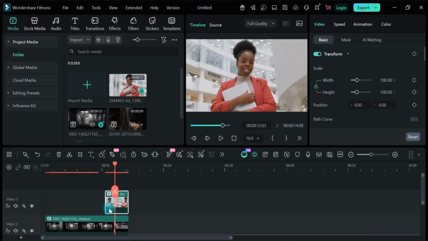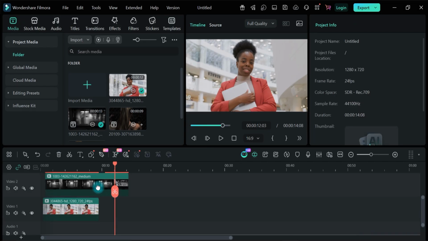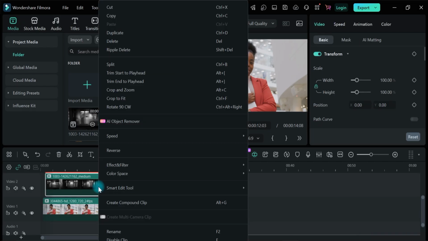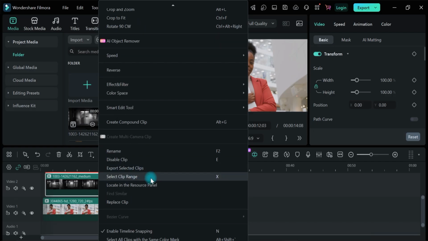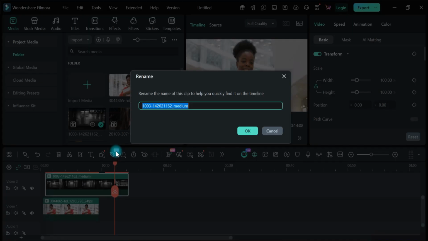Now, let me show you another useful feature. If you right-click on your media, you'll see additional options like Rename, Create Proxy, Delete, Find in Explorer, and Media Information. And renaming your clips is very useful, especially when working with a lot of footage. So, instead of having random file names, you can rename them to something easier to identify.